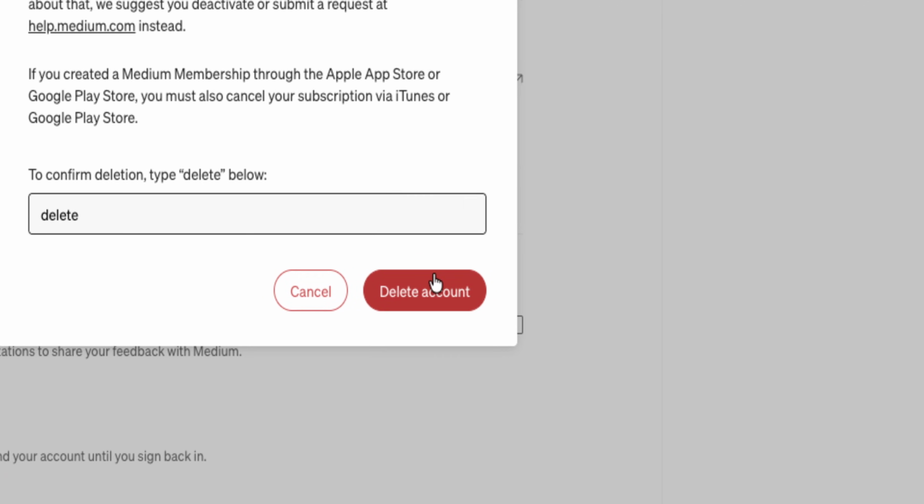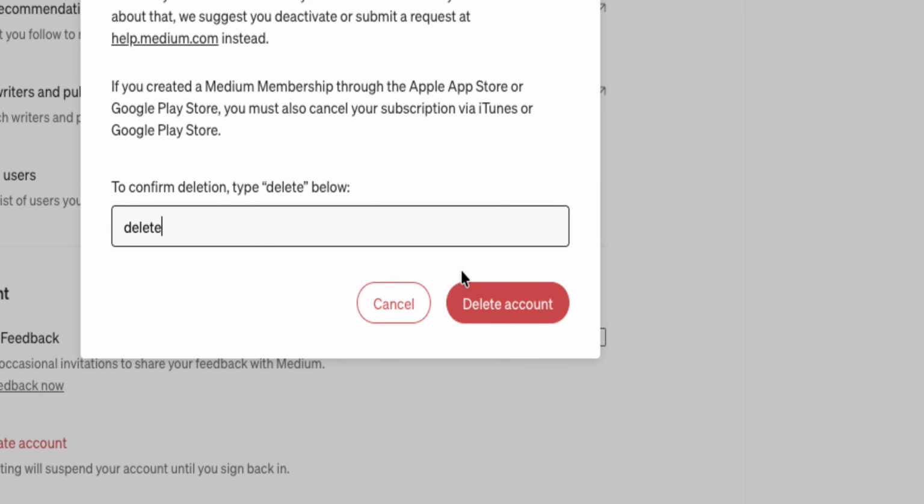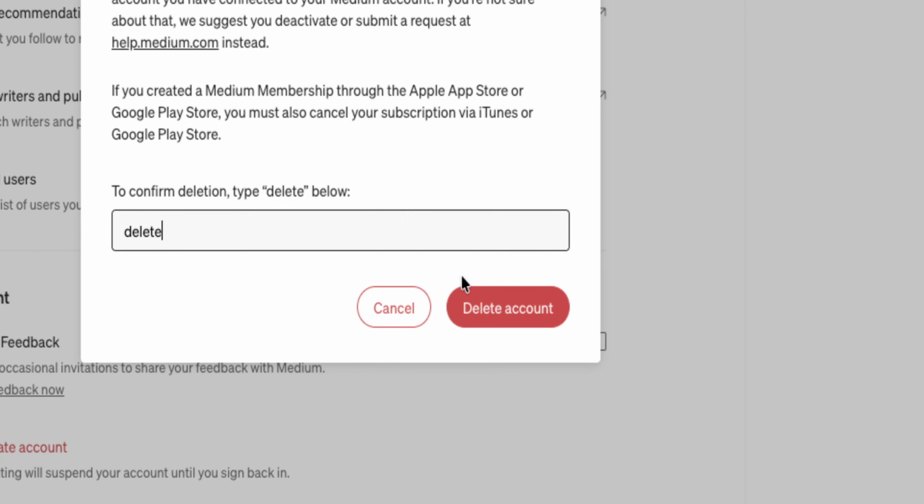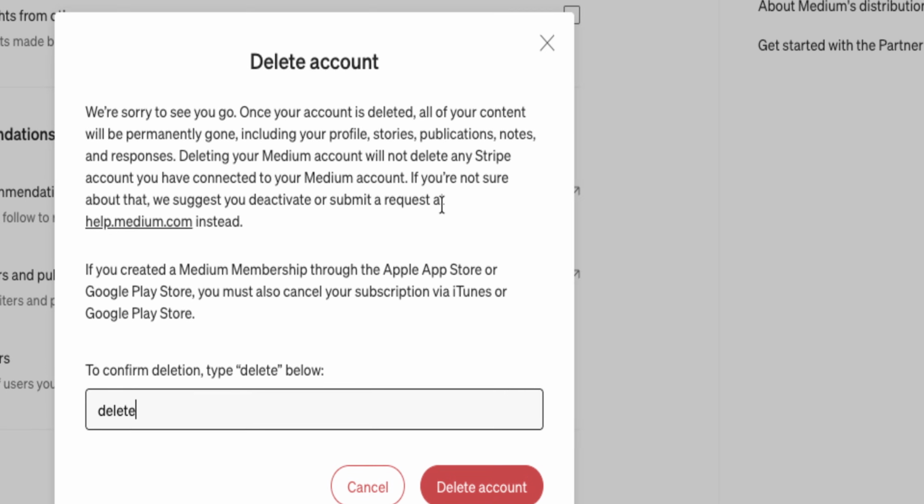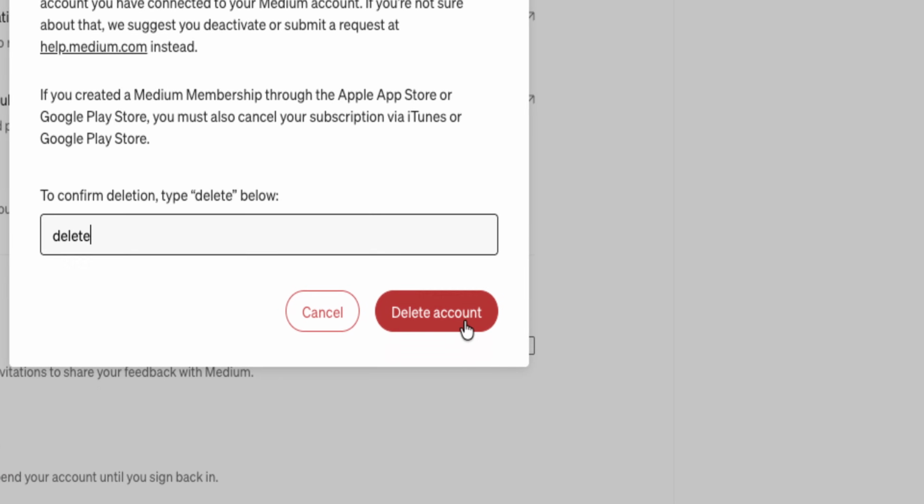If the button doesn't work right away, double check that you typed the confirmation word exactly as shown and that there are no extra spaces. Also, make sure you're still signed in and haven't timed out during the process.